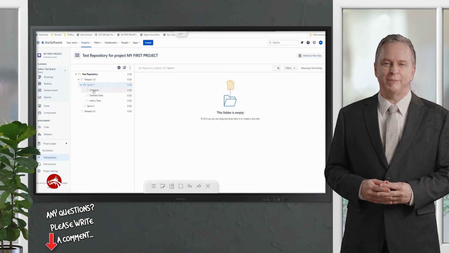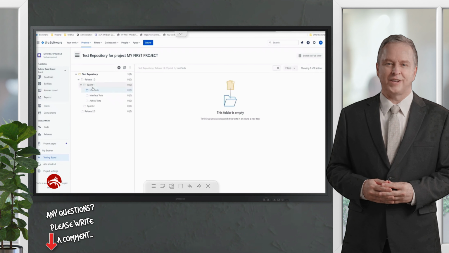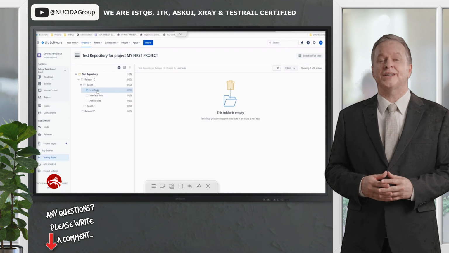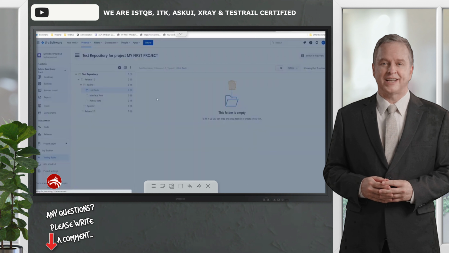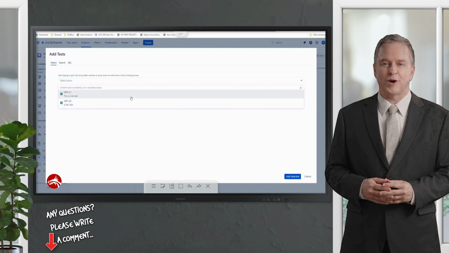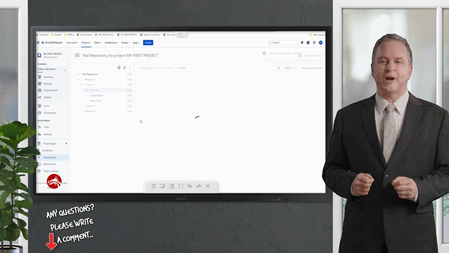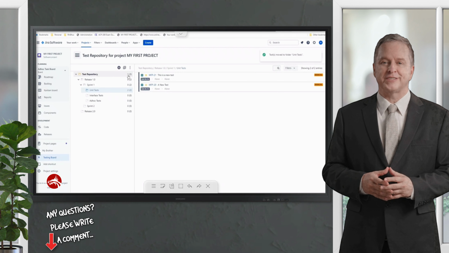Now let's say, for example, I come to the unit tests, and I see that this folder is empty. How to add a test to this folder? Right-click here and select Add Test. This is the general process of selecting the tests from your backlog or bringing them into this folder. Just drop down here, pick up MFP21, MFP20, and click on Add Selected. Now, if you observe, these items are moved from the root folder to the unit tests.